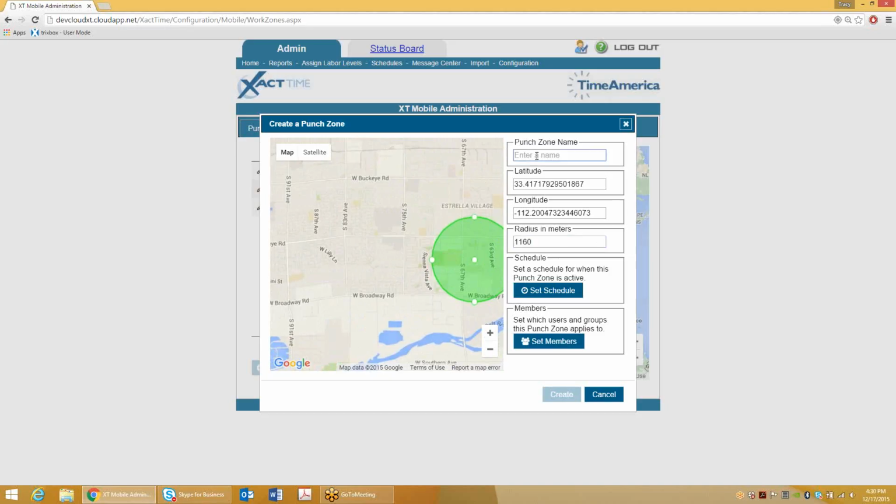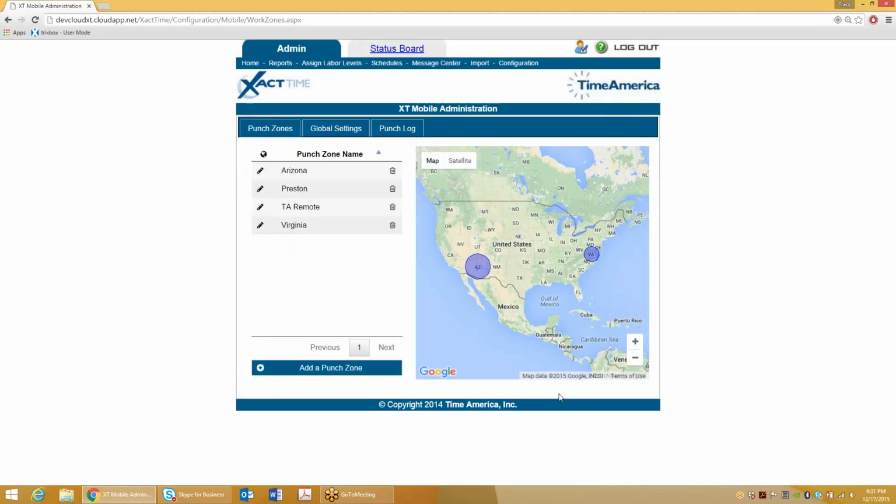In this case, I'm just going to go ahead and label this. So the punch zone name, just going to call that TA remote. I'll leave the current latitude, longitude items in place. We'll keep the radius as I have predefined. And now we'll click create to the bottom. And now we've actually created a new punch zone. But there are also some other features that we can address within our punch zone.